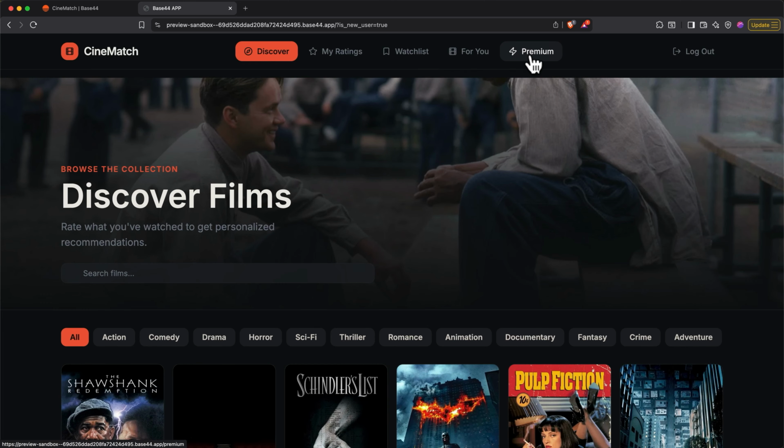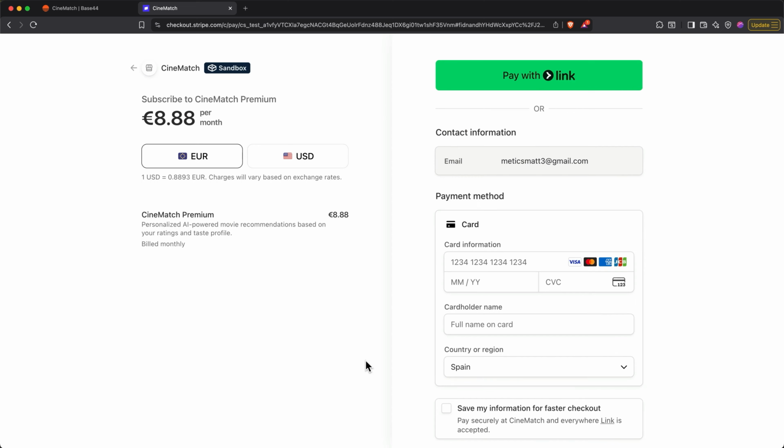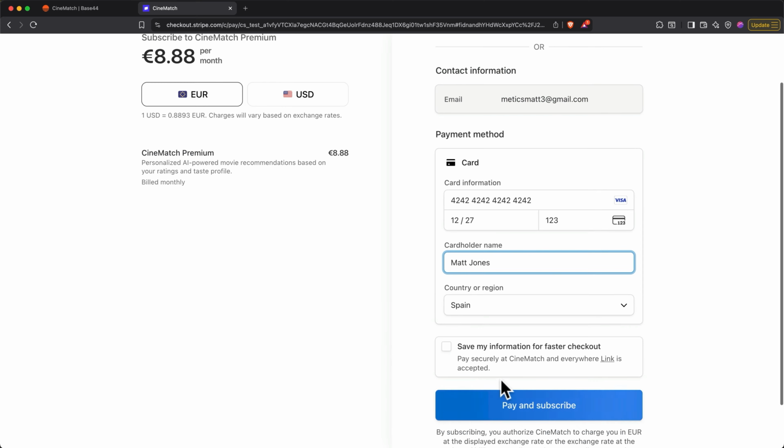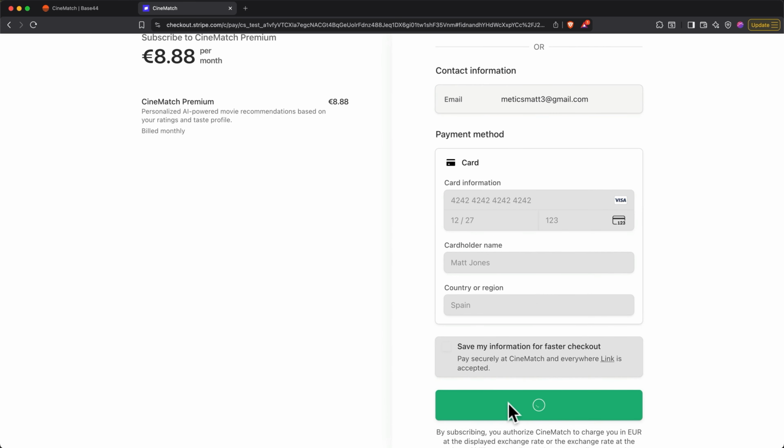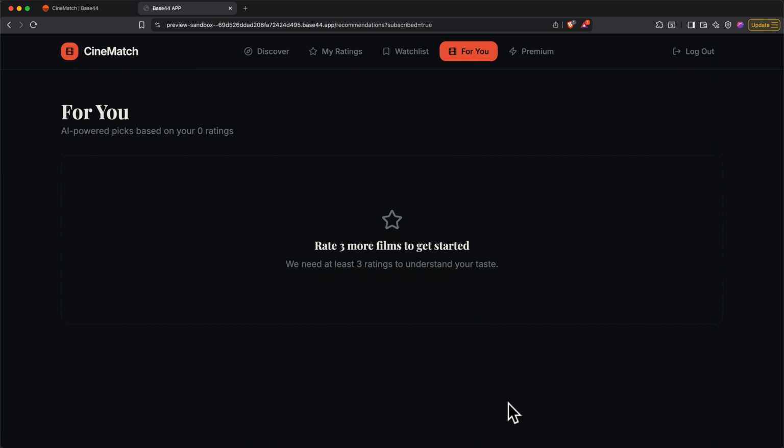So here we'll go premium, subscribe now, and here we've been taken into the Stripe sandbox checkout. Let's plug in that demo card, and we'll click pay and subscribe. And there we go, the checkout flow is successful. That's it, one prompt to connect payments, one prompt to connect a product. We've got ourselves a working checkout. Base44 sets up Stripe in test mode first so you can try it without moving any real money.